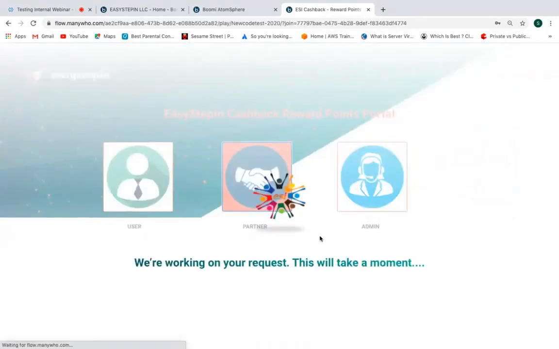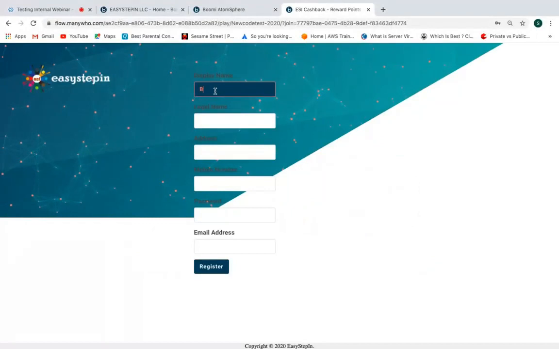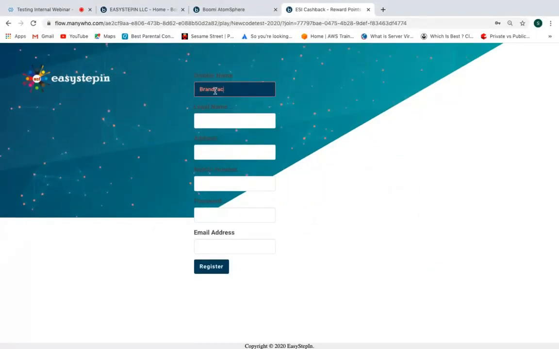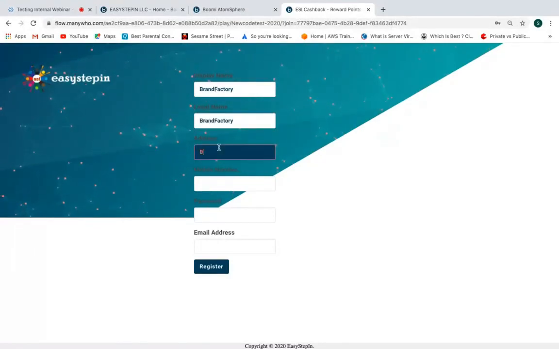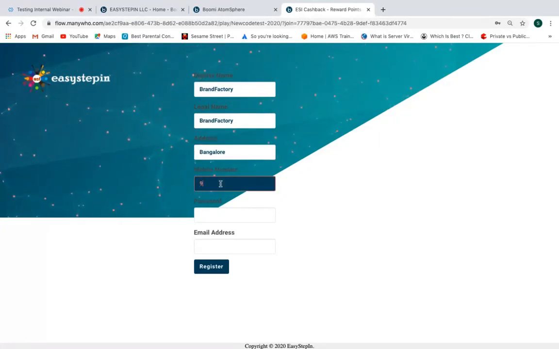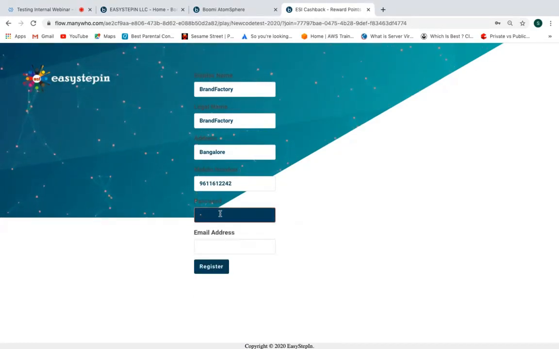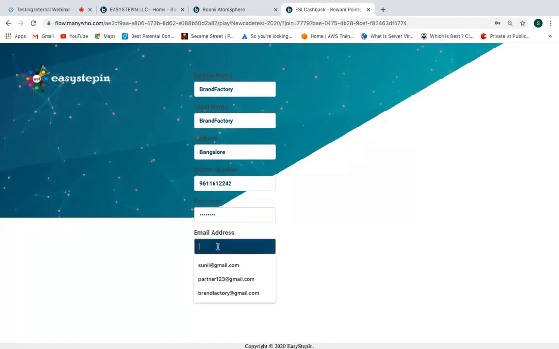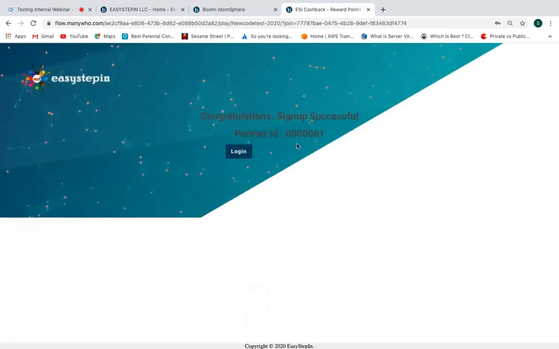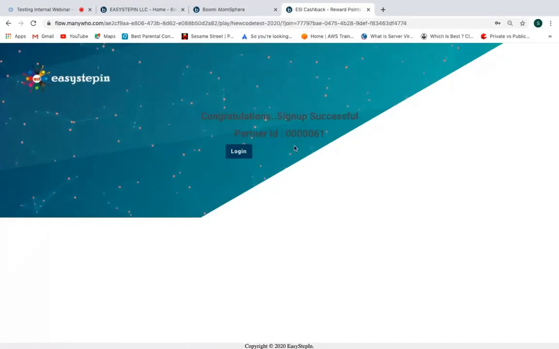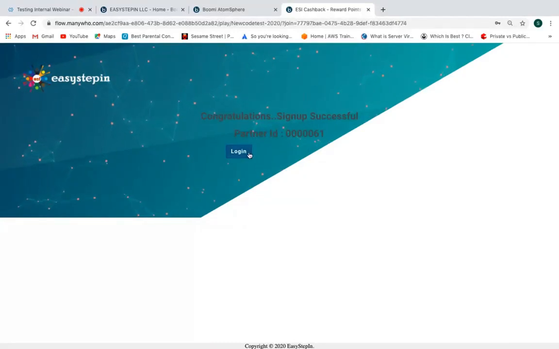And coming to the partner, let's create one more partner as well. So this is the partner ID. Murli, can you make a note of this and can you prepare the file with this?